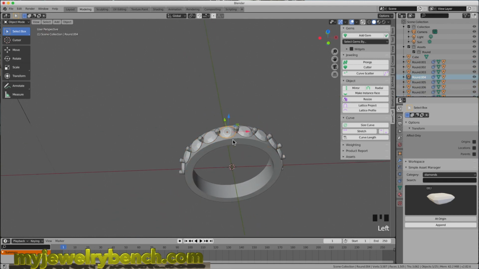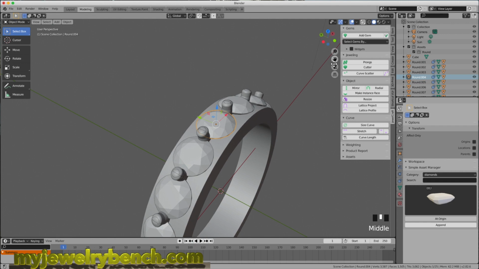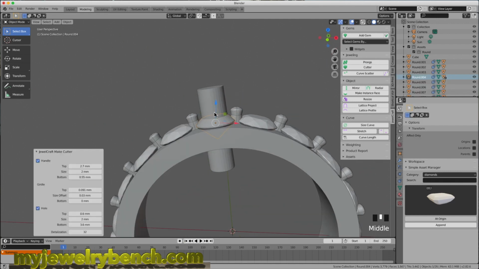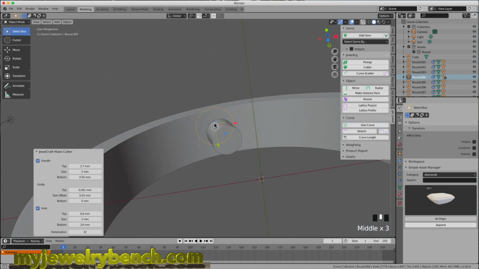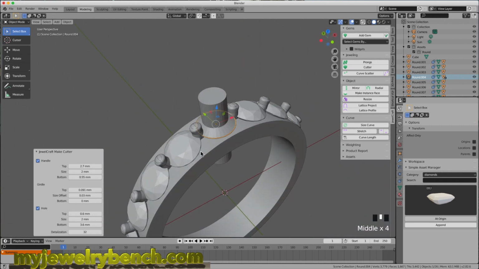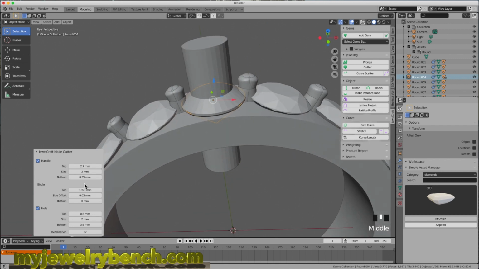Now I'm just going to select one diamond just to show you this. And now in the JewelCraft tab under jeweling, we have cutter. If you select cutter, you can see it puts a prong cutter in, and it'll actually create a hole through the band. Now this is pretty cool because I can zoom in here and look at that, and we can change the size, the top length, the bottom, or the cut there. On the girdle, we can change the girdle thickness. We can change the offset and the bottom part of the girdle. And then on the bottom hole, we can change the size, how thick we want it to be.